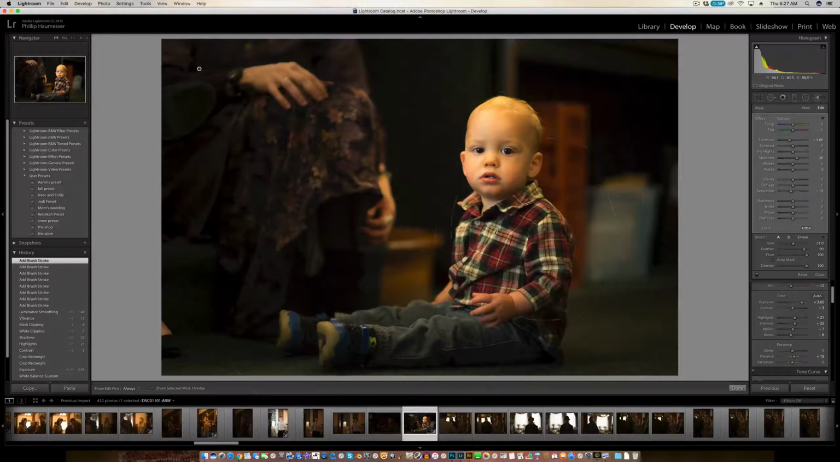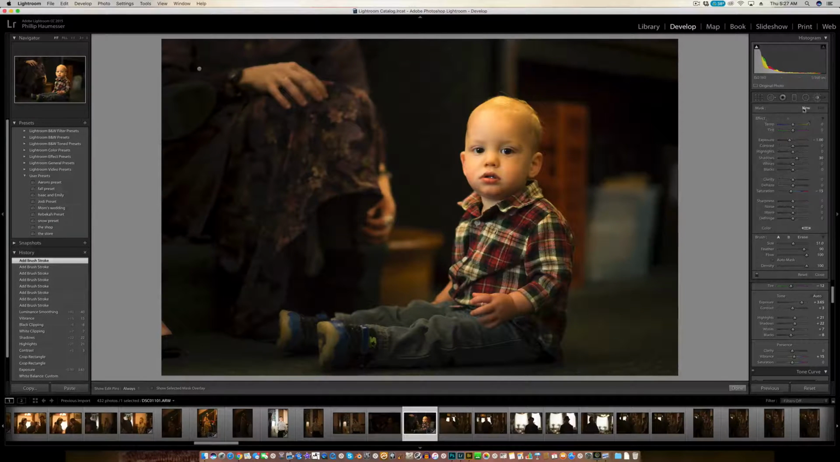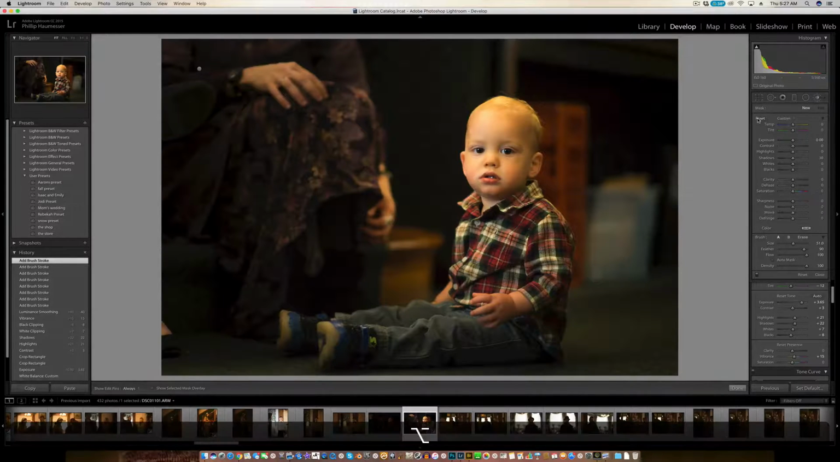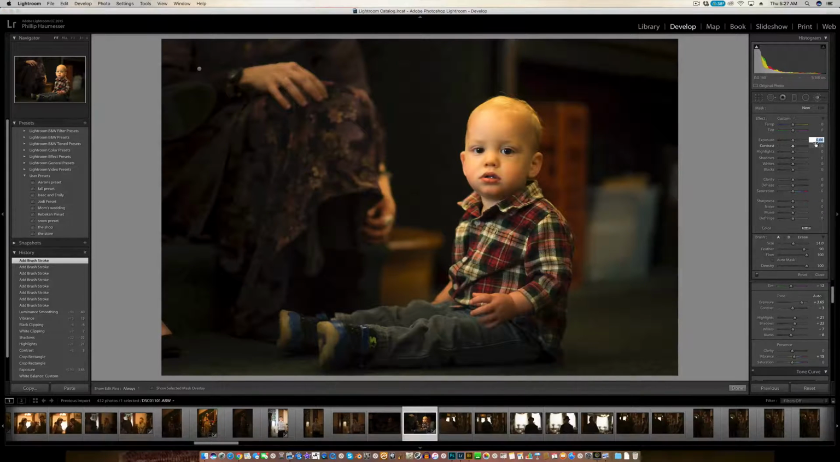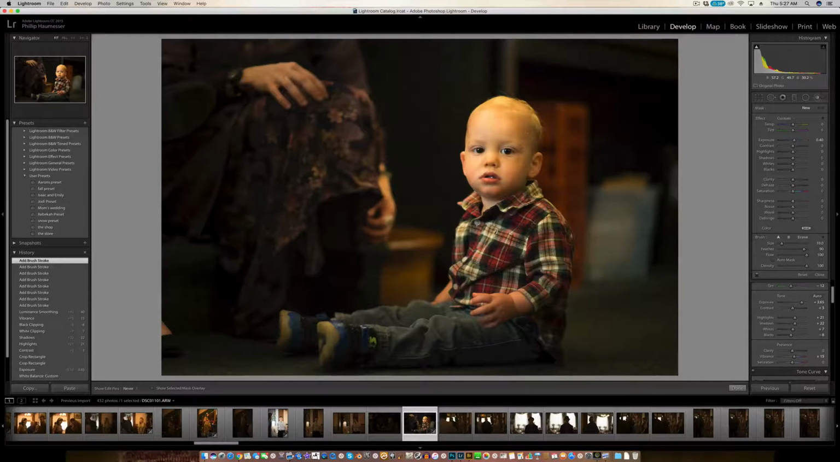So now, that's all I'm going to do. Oh, actually, no, I'm going to do one more thing. I'm going to create a new brush, hit reset, set the exposure to 0.4. Bring that brush down, and just brighten up his face a little bit more.